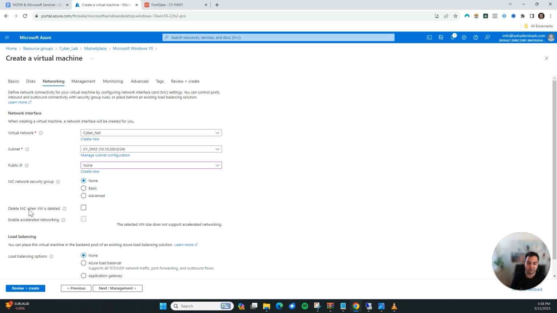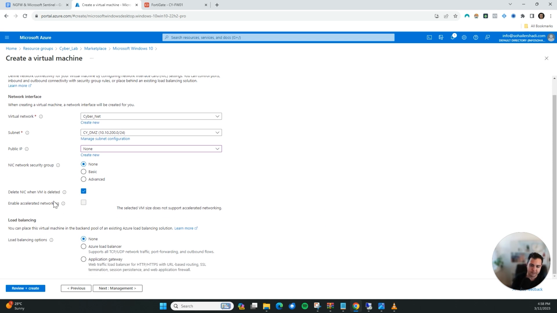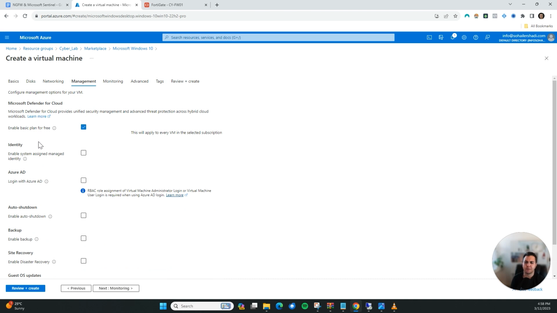So at the end of the lab, when everything is all done, we want to make sure that all the resources are deleted, and after deletion, that anything associated with this VM is also deleted. So make sure to check this one as well. Load balancing, no need for that. Make sure it's none. Next, management.